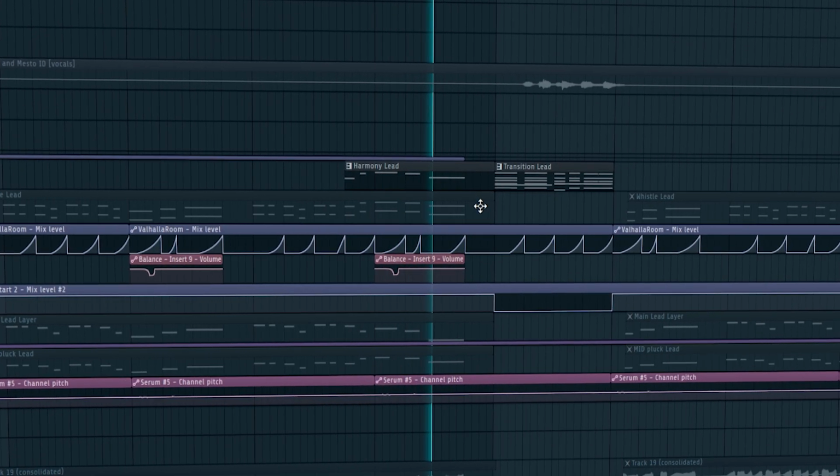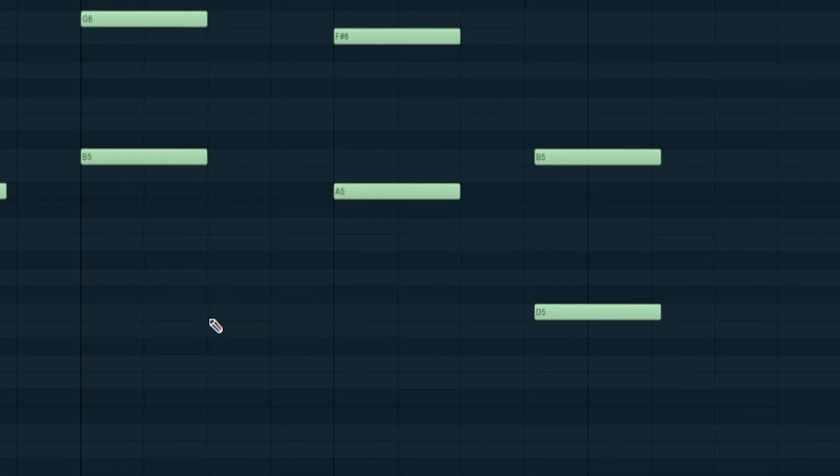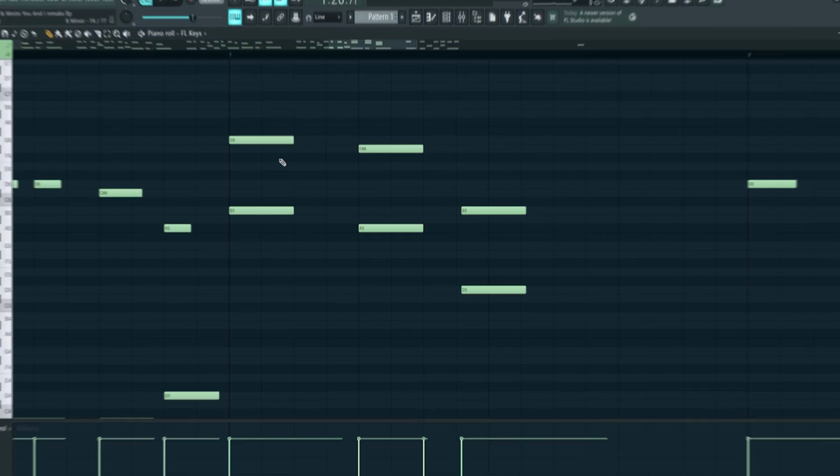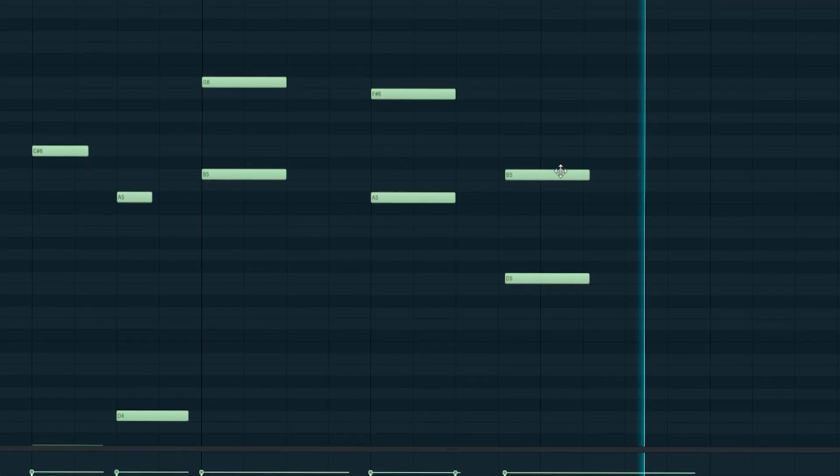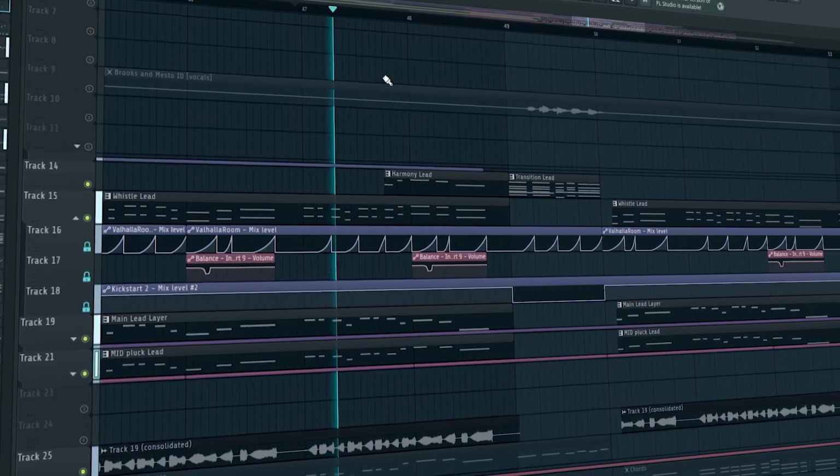And then I added a harmony lead like this. So in the main lead we are playing B, A, D notes, but a harmony lead which is playing G, F sharp and B. So it's acting like a chord and giving a bit more emotion to the track.